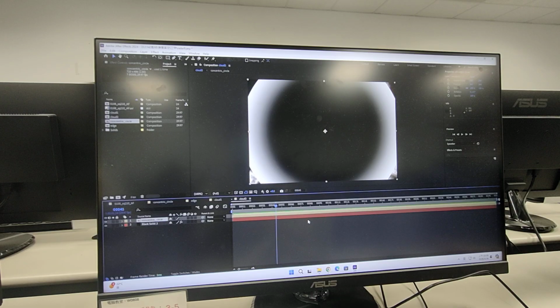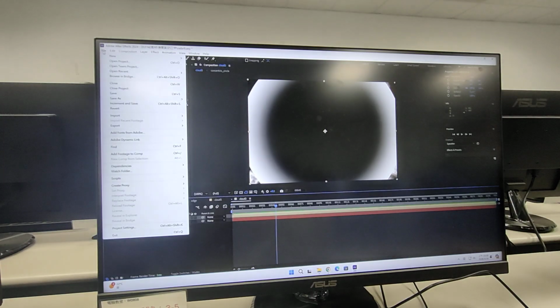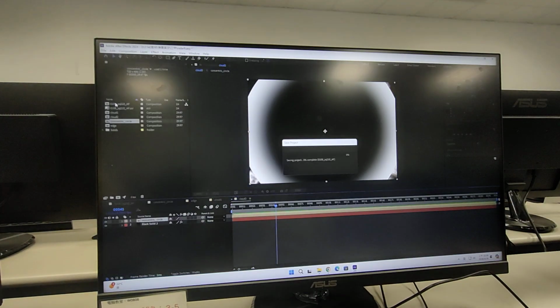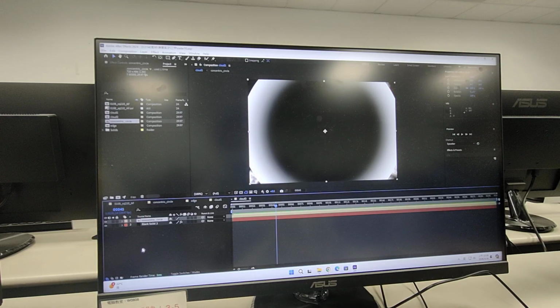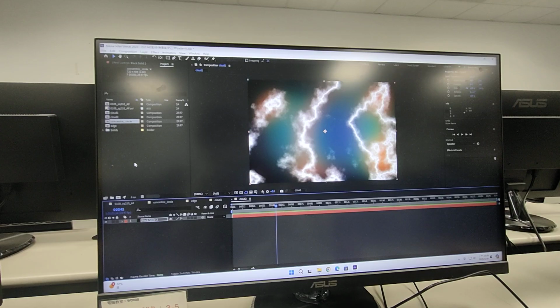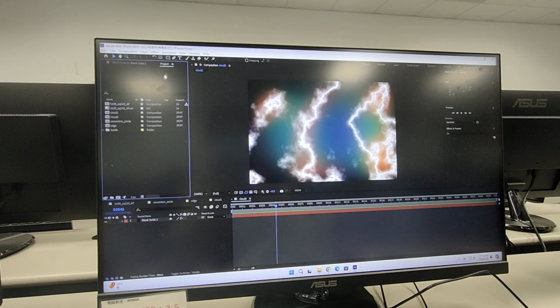I will do that again, but before that I would like to save my project setting. Okay, just go back to your project window, and drag your concentric circle down to the timeline on the top of the black solid 2.